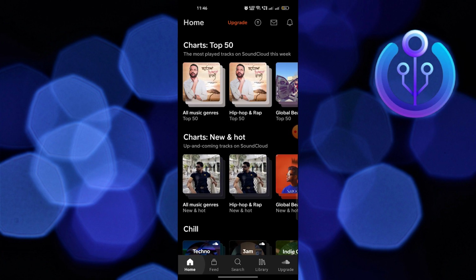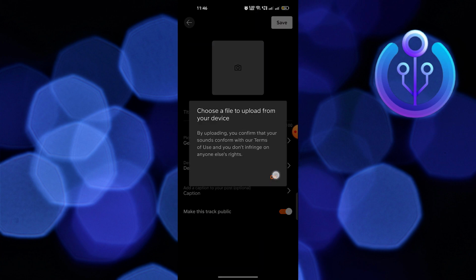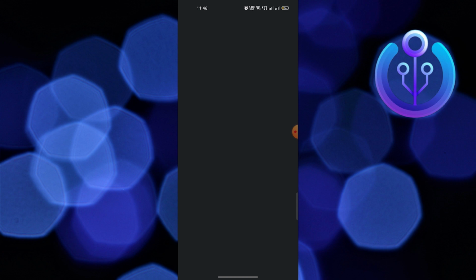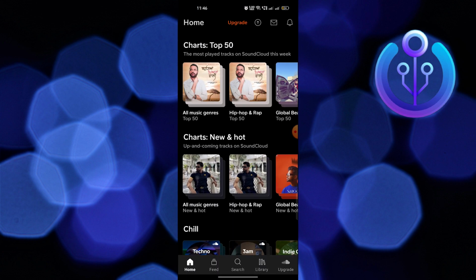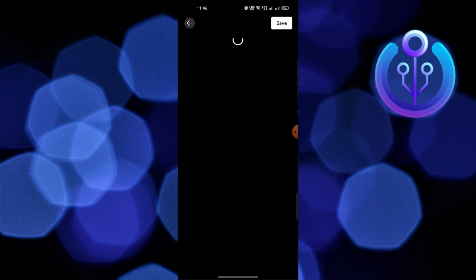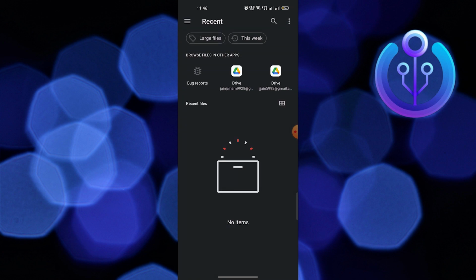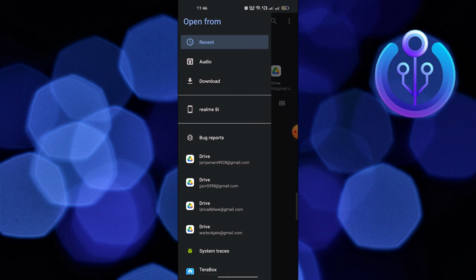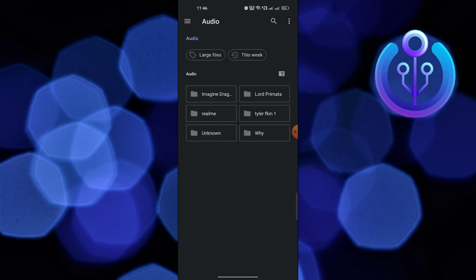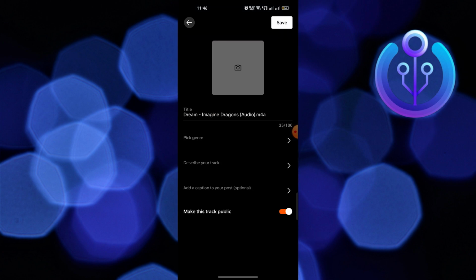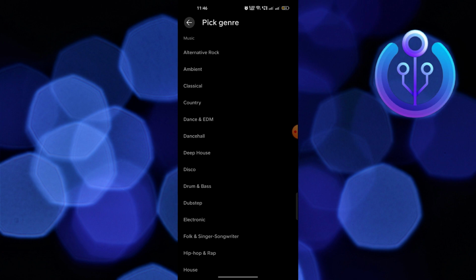After that, go back to the homepage and tap on this upload icon. Now tap on OK. Choose a file to upload from your device. Select the song from its destination folder. Then pick a genre. Once done, hit the Save button from your top right.